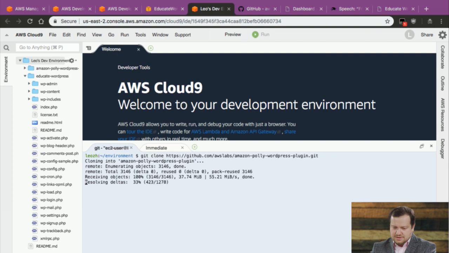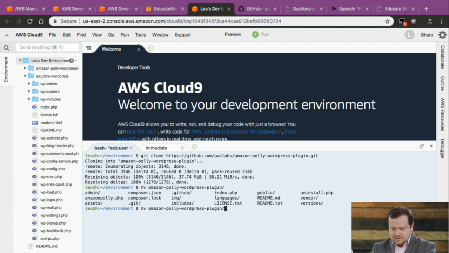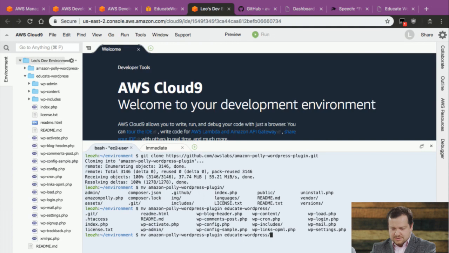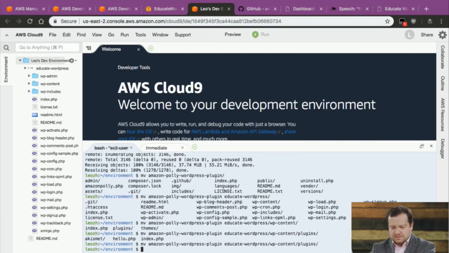Okay, so here we go. It has been cloned. As you can see, there's an Amazon Polly WordPress folder. I'm going to move that folder into my plugins folder in WordPress, so WordPress can find it along with all the other plugins you might have. Yep, exactly. There's a plugins folder here, so I'm just literally moving it into the plugins folder.